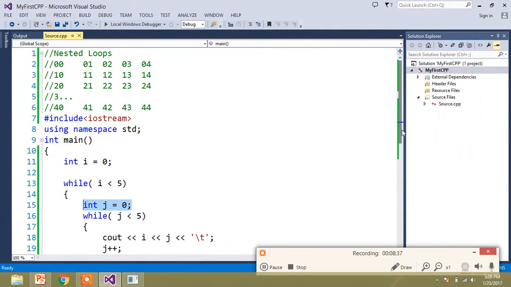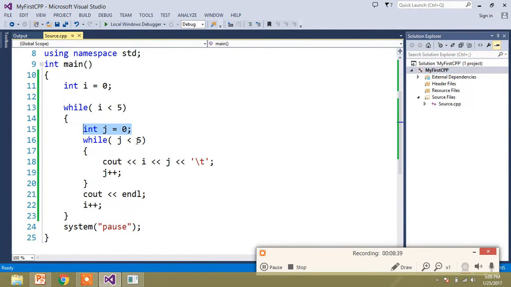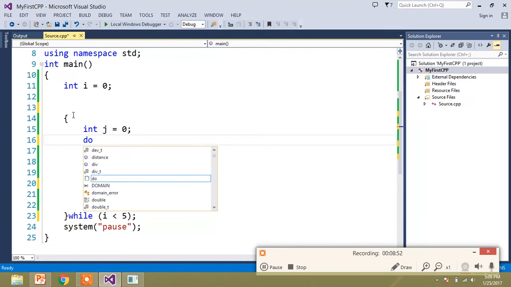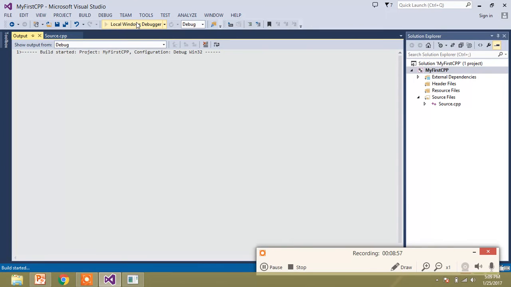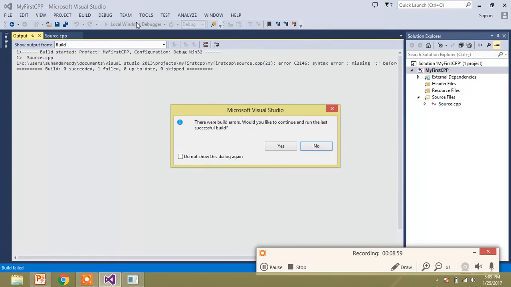Now, can you do the same program using a while loop? Okay, let's do it using a do while loop. Do while is nothing but after executing the complete statements, I am going to verify the condition. That's the only change you are going to make. Let's run this program. It is going to give one and the same output.